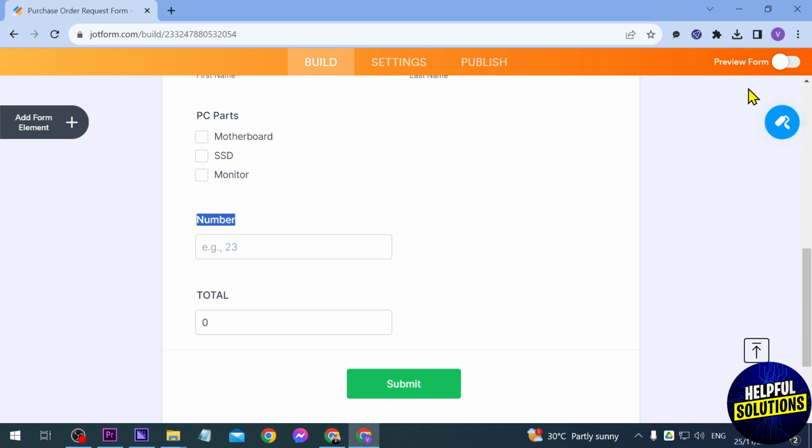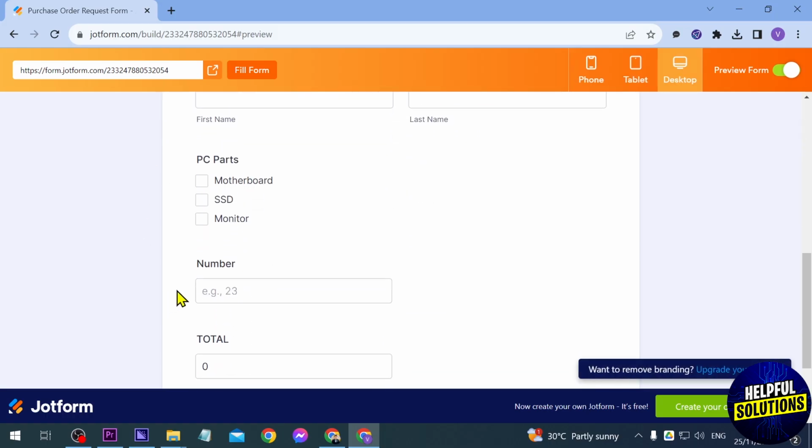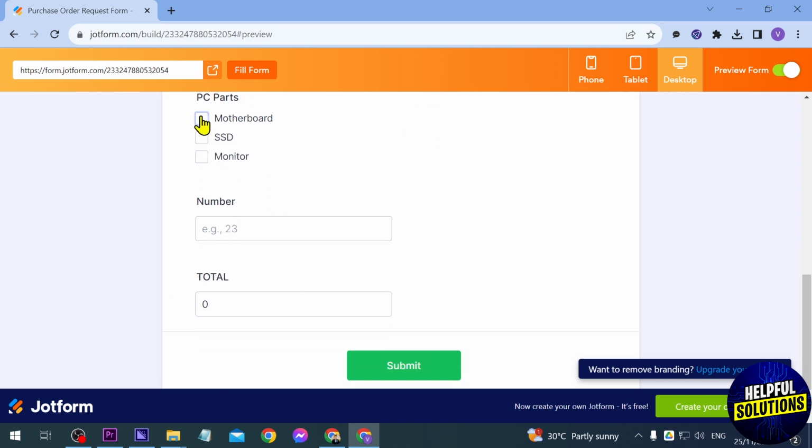Now, let's see if it will work. So we're going to go ahead and preview our form. All right, so this is how it looks. Now, we're just going to go here to the main part. Again, the motherboard costs 200. So if I were to put two motherboards here, for example, you can see that the total now is 400.